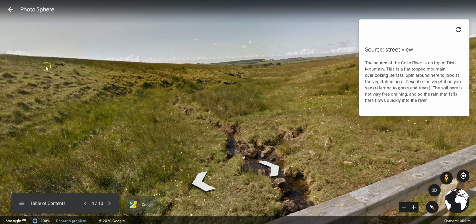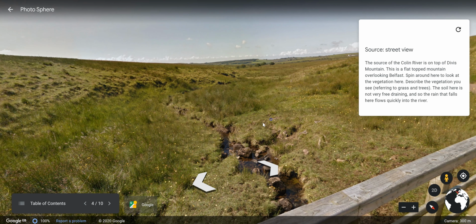If the soil is waterlogged, then there's going to be less, what process begins with I? There's going to be less infiltration. And there's going to be more surface runoff into the river. The water flows into the river really very quickly indeed. So have a go at answering those questions.